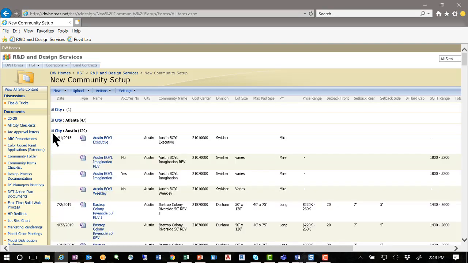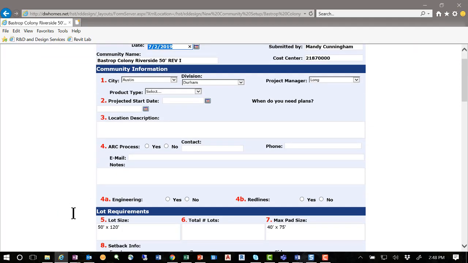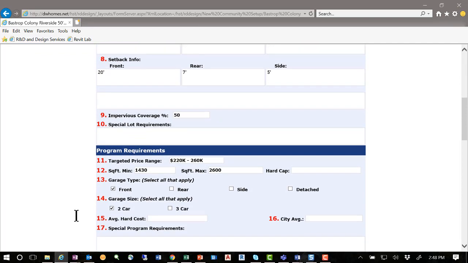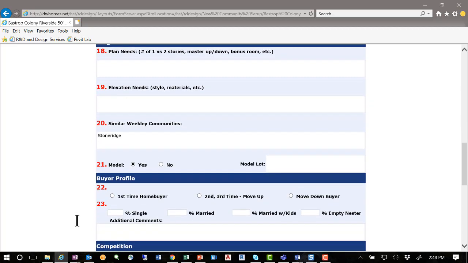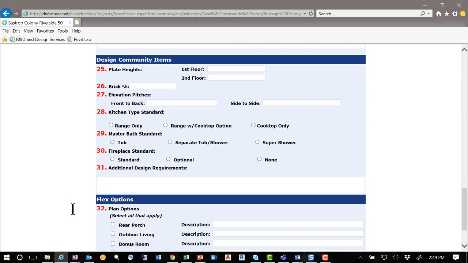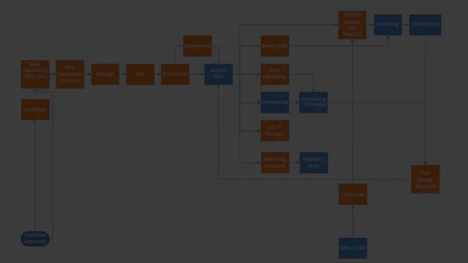However, much of the community information is already collected from our land team and could be imported through SQL or through an open API. Like the previous forms, this is grouped together by city. And by going into the form for each community, you can see that there's information for lot requirements, specific requirements for the plans, some goal dates based on when the division needs the information by based on their land requirements, option information, and other design criteria.